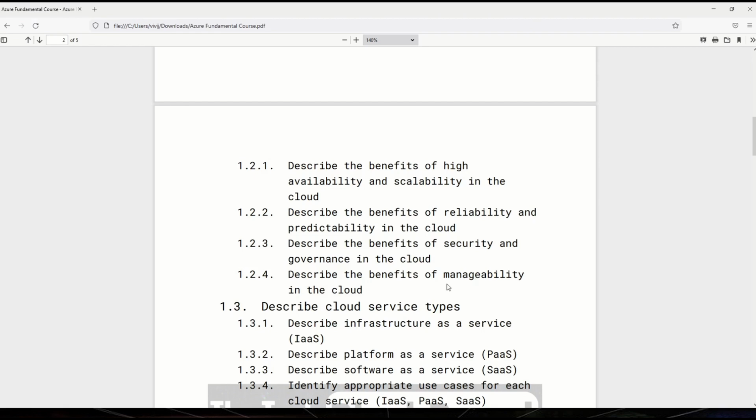What you need to do, while asking a question, is mention the section. For example, if you have some doubts or questions in reliability or predictability, then please mention in the comment section that you have this doubt from section 1.2.2.